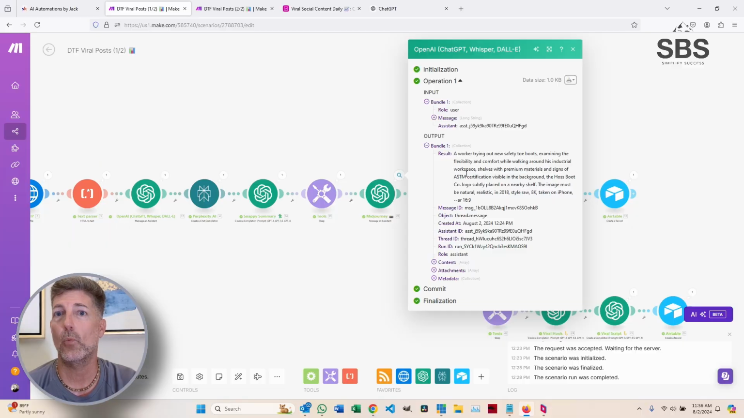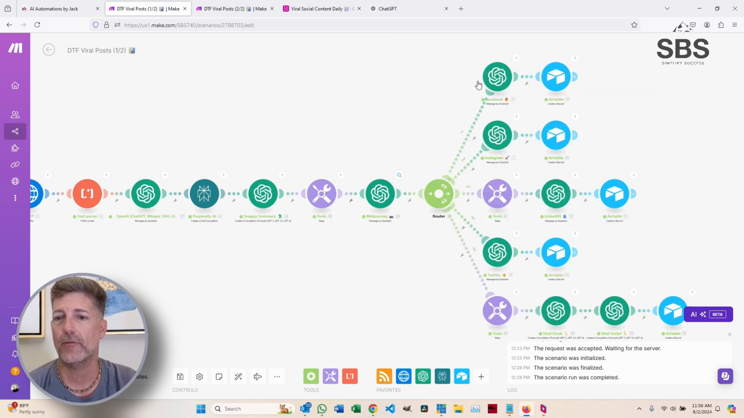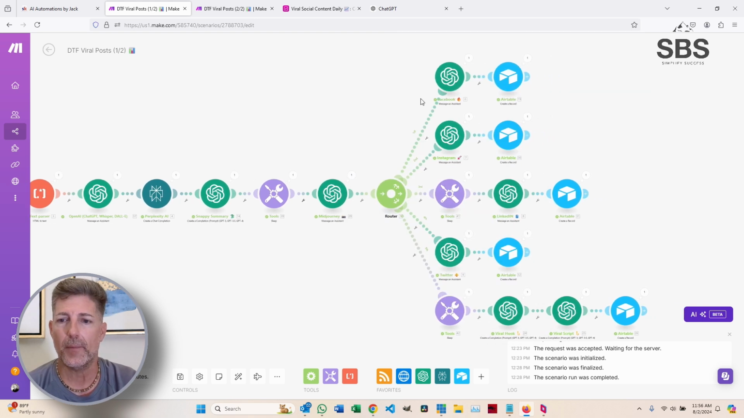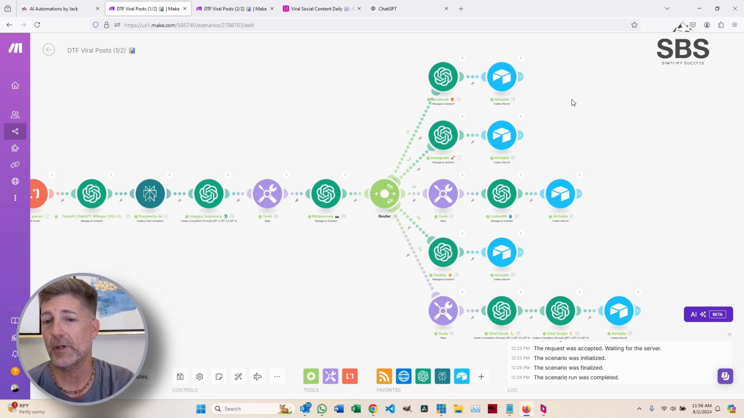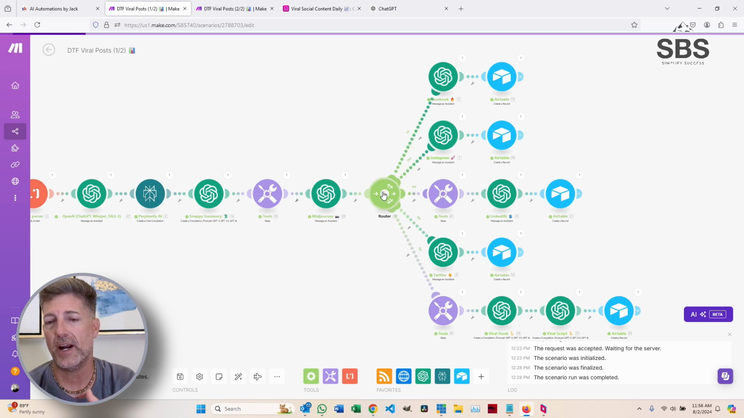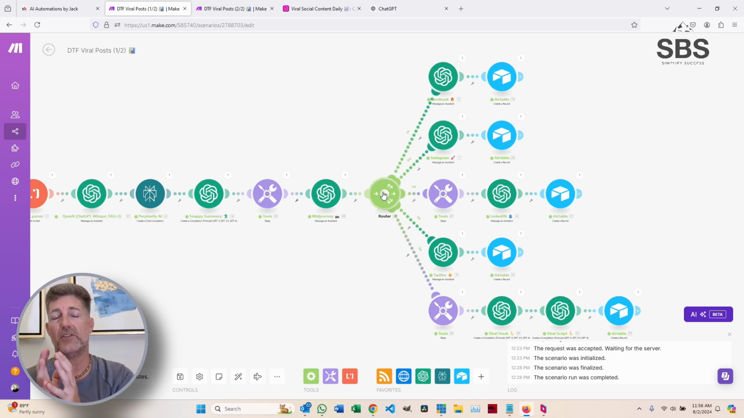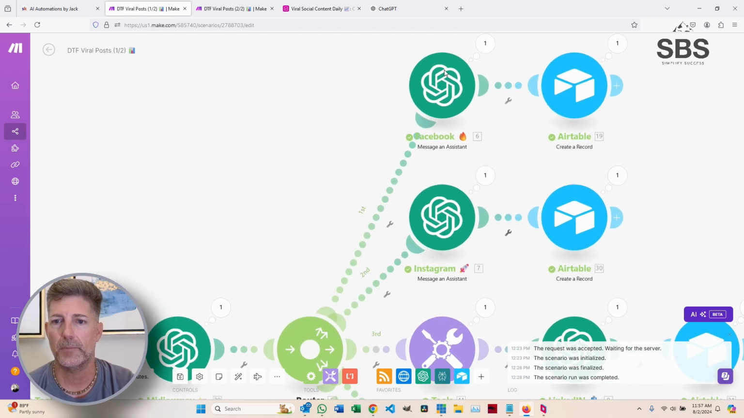Get an idea of what type of prompt you would make for Midjourney, because we're going to need that for Instagram. Now, this is where things maybe look a little bit more complicated. We get to the router. The router is just saying, hey, take this one piece of input and then push it out to all these other locations. So here we're going to go into Airtable, or everything's going to finally end up in Airtable, but you can see this is Facebook. Let's see if we can zoom in a little bit better.